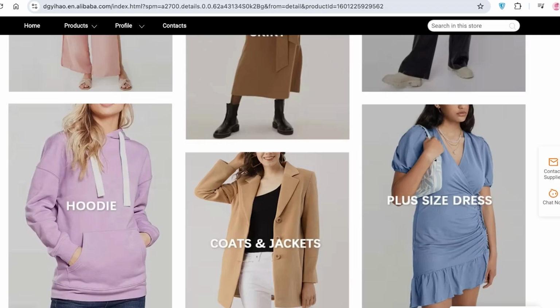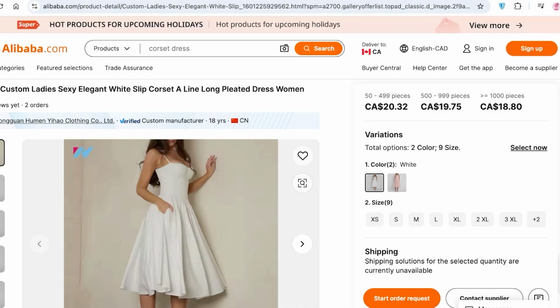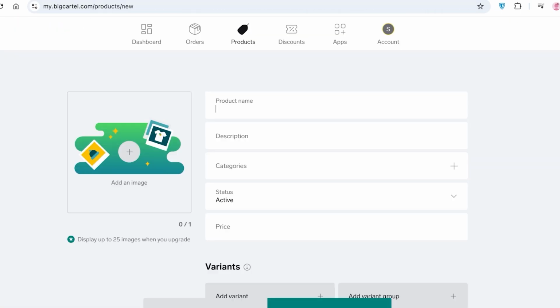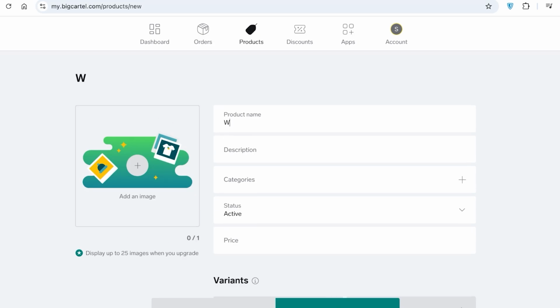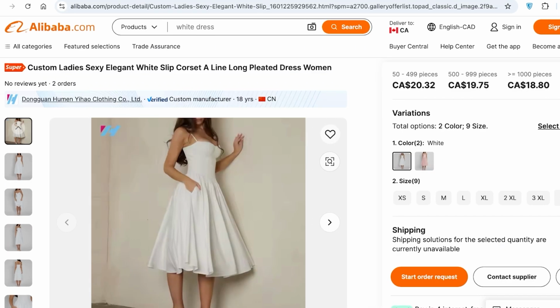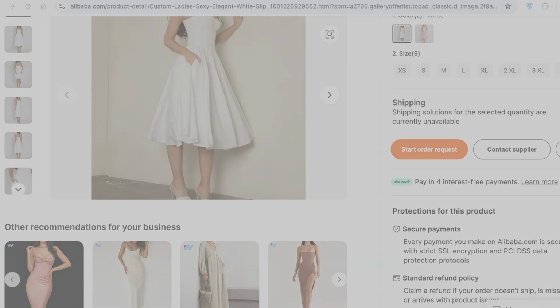Usually they do have Stripe, PayPal, and other payment methods available for you to be able to conveniently import and sell products. So whatever product you like, just select the product, go back into Big Cartel and enter the product name. This is going to be our white midi dress. And then you're going to download the images. So just do a right click and click on save. Click on save as and save those images.